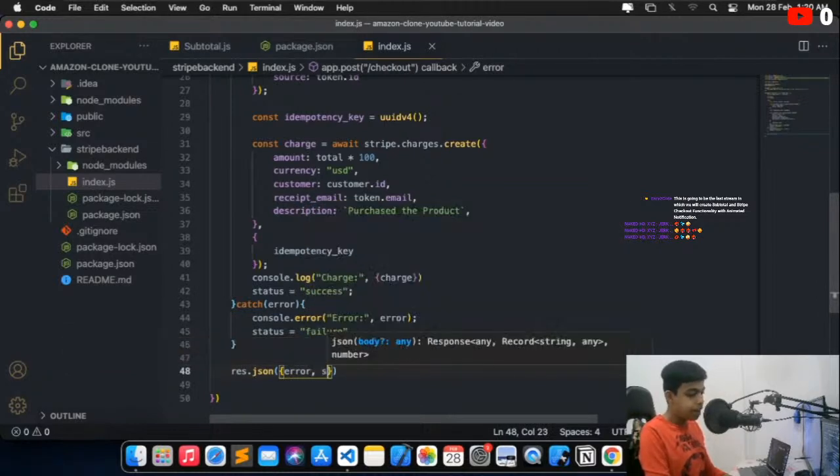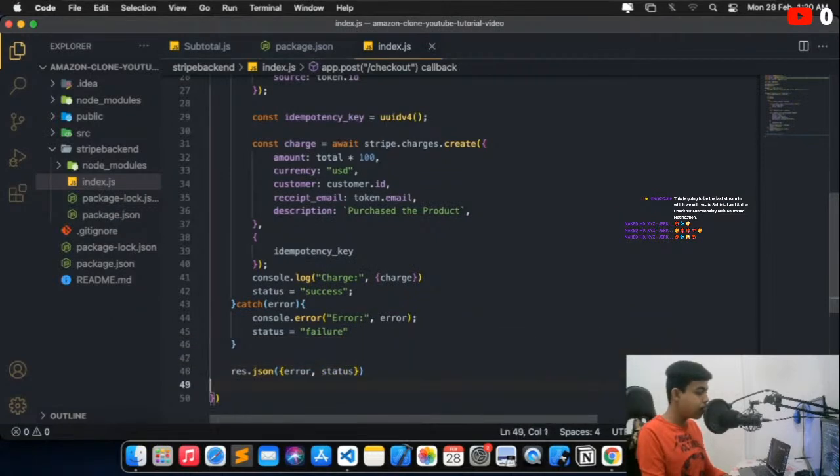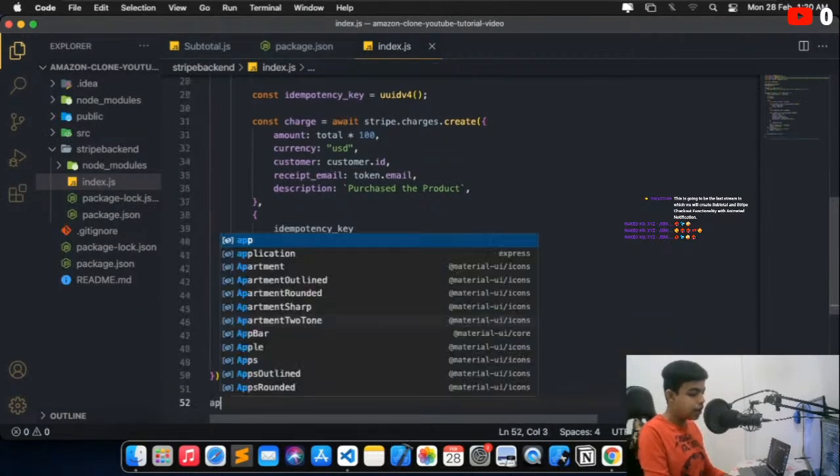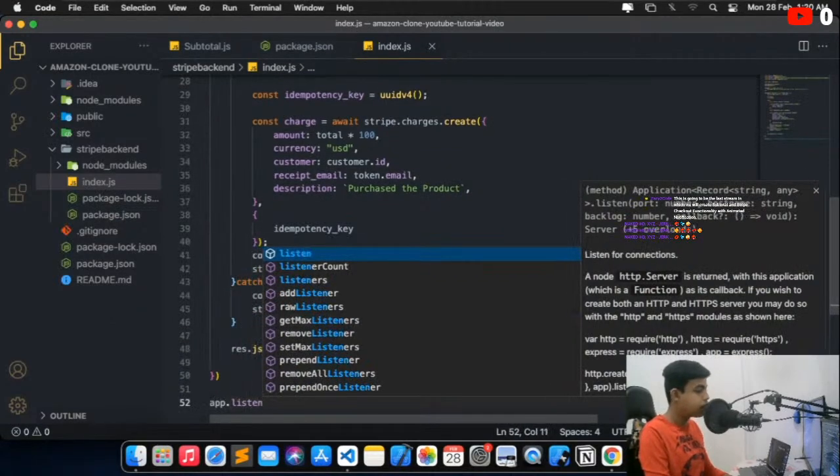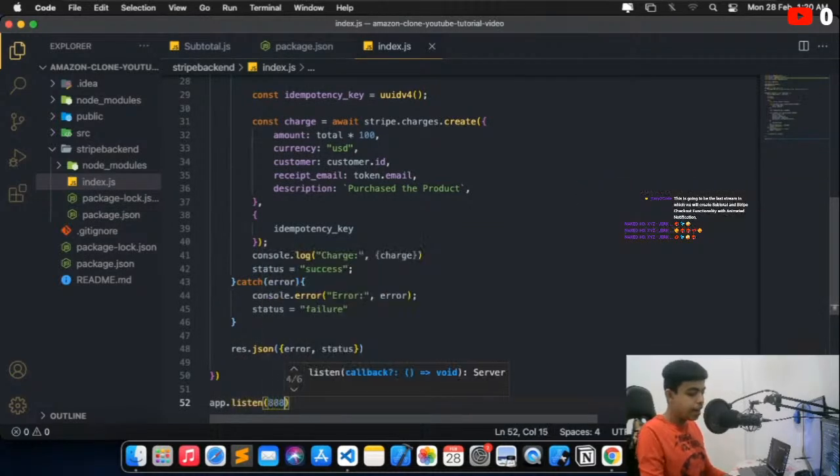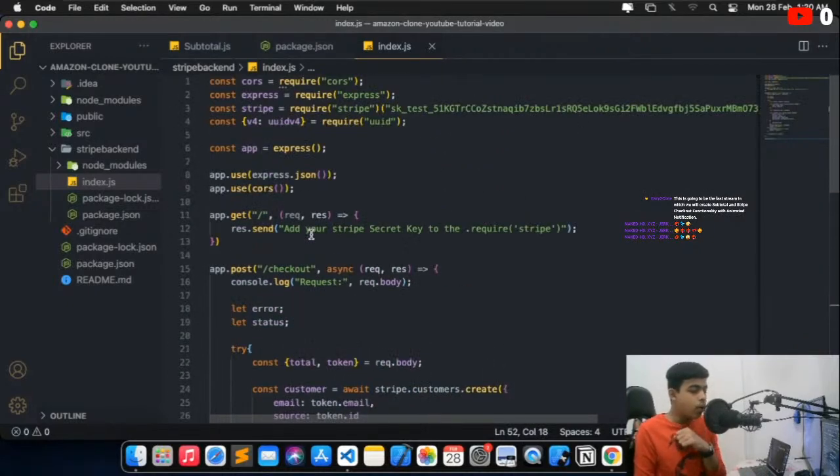So error and a status. After that, we're going to listen our app in port number 8080, end it with a semicolon and save it. You are all set. So we are all set with our code, but it's not gonna work yet.